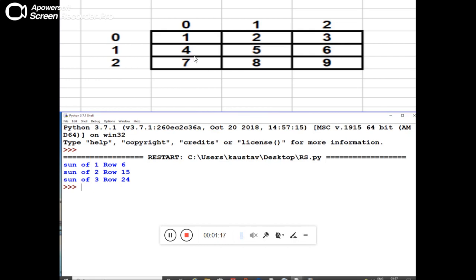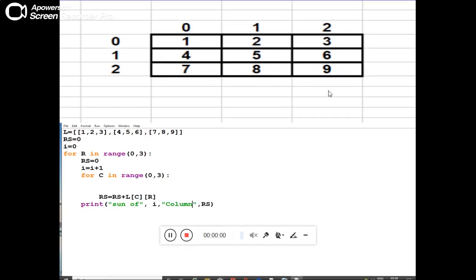After that, it will go to the second for loop and once again come back inside. When it comes back inside, R will be 1, and the column will be 0. So R will remain 1 until the second for loop is over. So it will be 4 plus 5 plus 6. This way it will continue and find the sum of the rows.